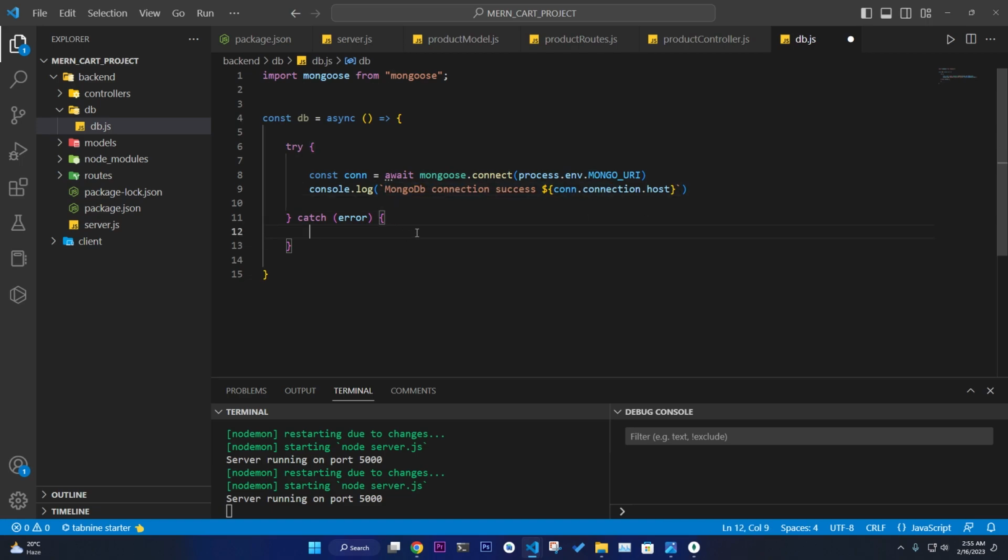Else you need to write console.error, and you need to pass the error, console.error error.message. In the error object you will have a message if you have any error.